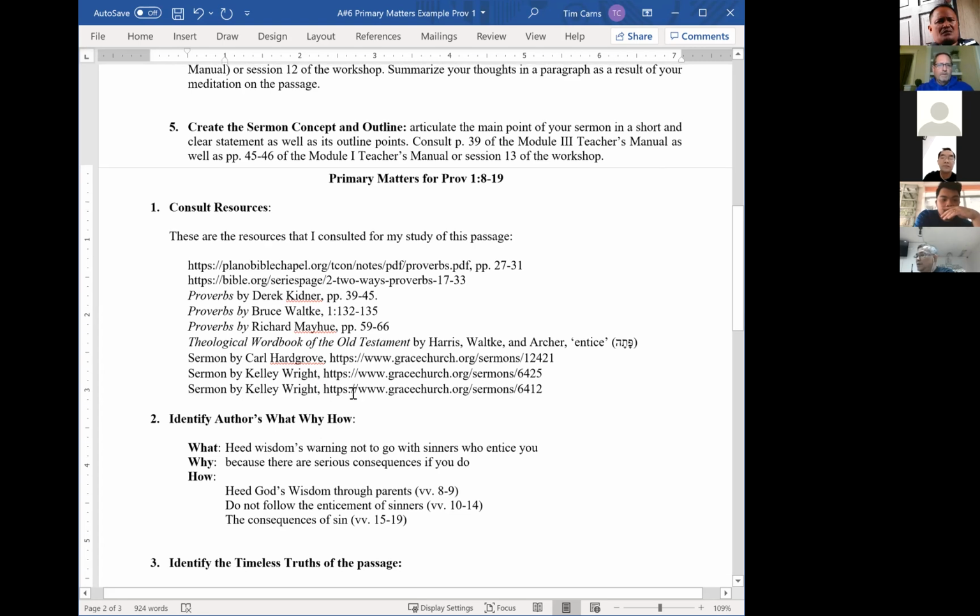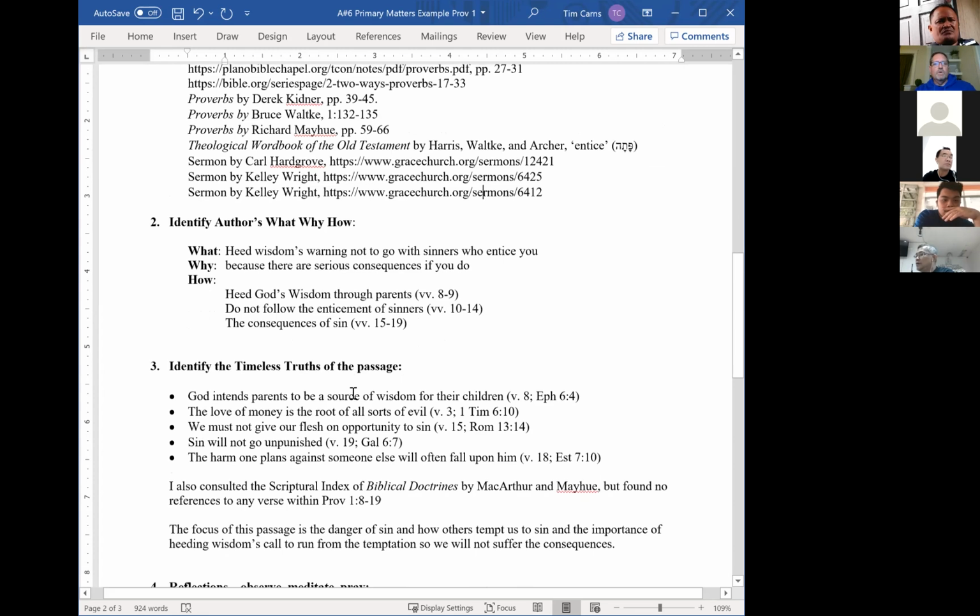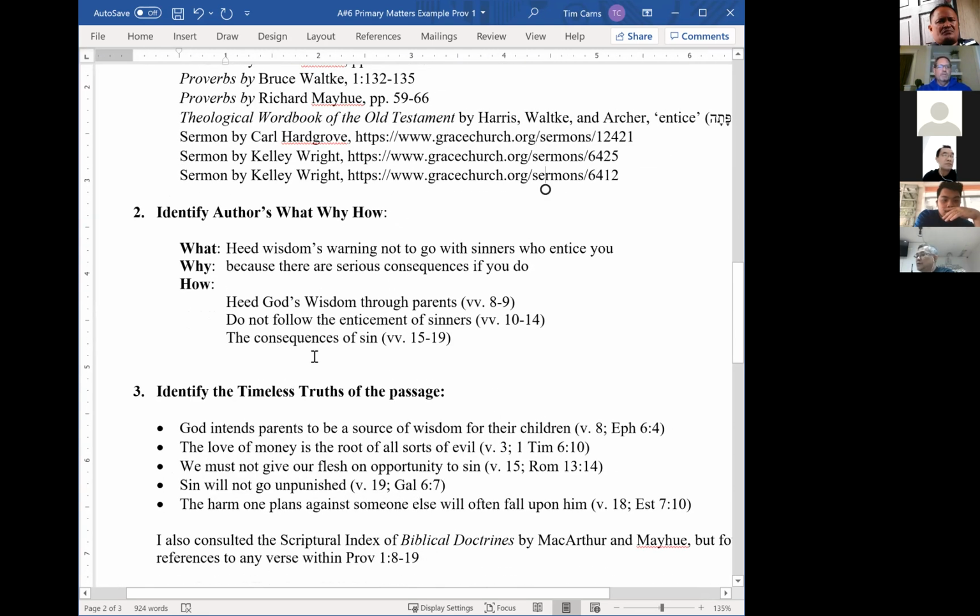All right. Now the key step after you've done all of that study is the author's what, why, how. And so here, notice I summarized, this is for the Proverbs 1:8-19 passage that we just read. Basically, the main thought here is to heed wisdom's warning, not to go with sinners who entice you. Now remember, this is just the author's what. So I'm not making it real fancy, or this isn't my sermon concept. This is just summarizing the author's main point.